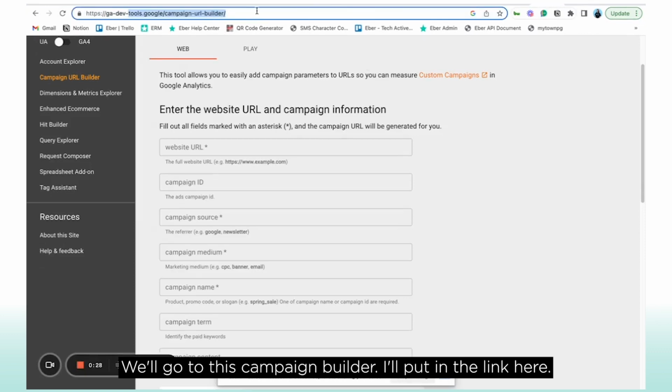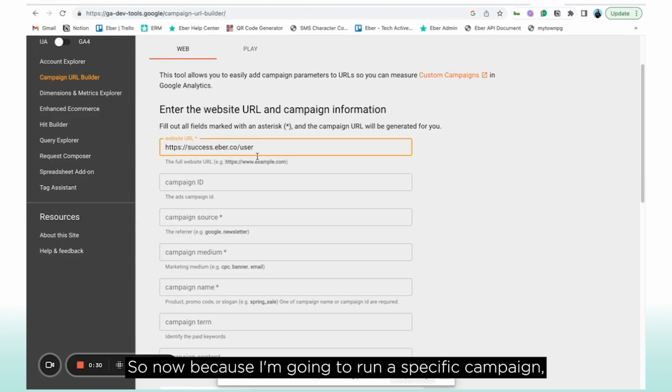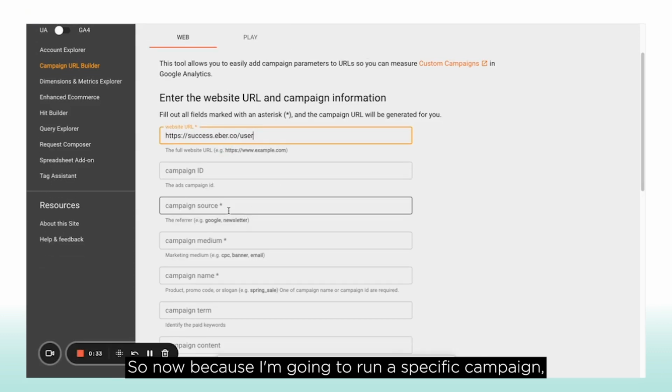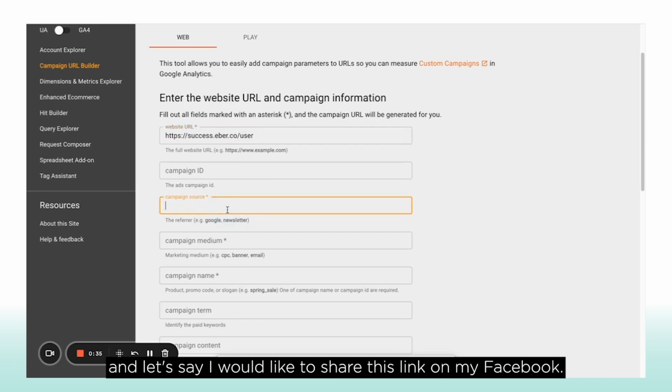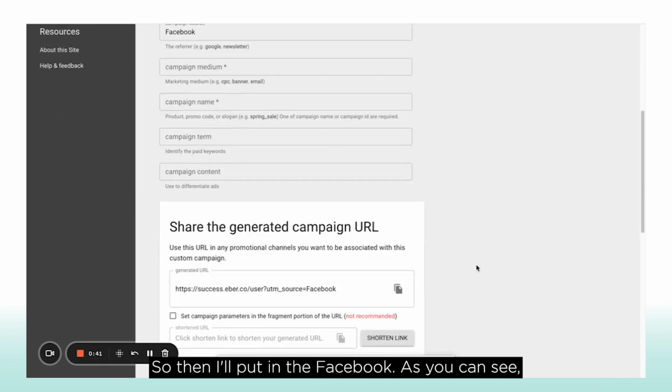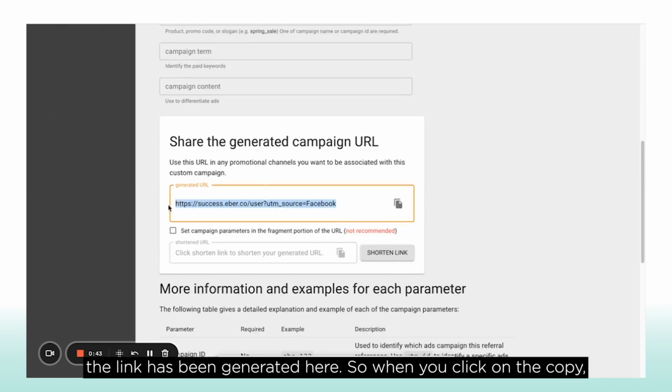We'll go to this campaign builder. I'll put in the link here. So now because I'm going to run a specific campaign, and let's say I would like to share this link on my Facebook, then I'll put in the Facebook. As you can see, the link has been generated here.